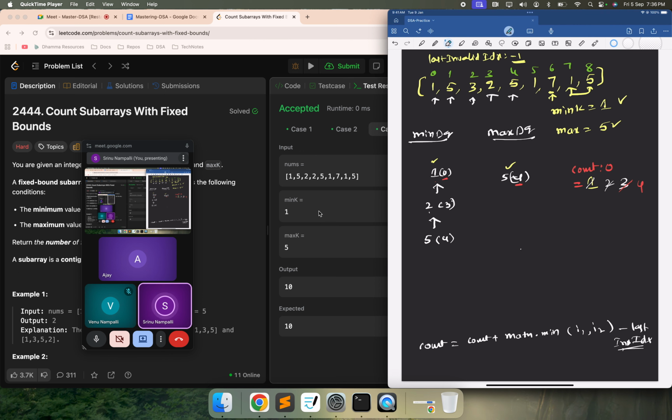Now let's move on to the next element. Here I am trying to add 1, which is at index 5. With respect to the max dq, it is valid. Now when it comes to the min dq, the current 1 is less than or equal to the previous value, so all the elements will get deleted. So now 1 is here.